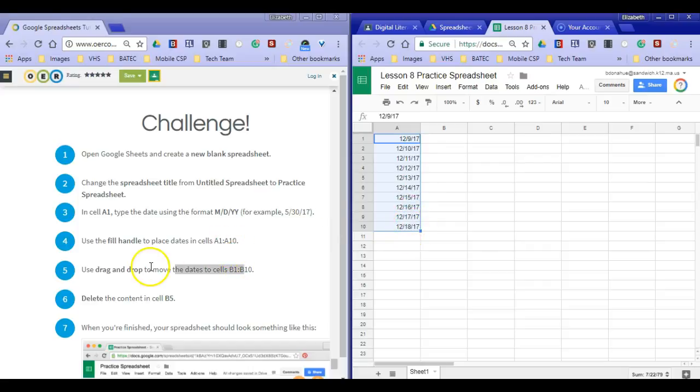So I've done that. Now it wants me to drag and drop to move them to B1 and B10. So watch what I do with my mouse. These are already selected. Let's say I had clicked away and they're not selected anymore. Because some people have trouble figuring out the difference between the fill handle and the selecting. So if I'm going to select a range of cells, I click inside the first box and I hold it down, and I drag down. So now they're all selected. So you can see I first clicked here and I just kept dragging down.